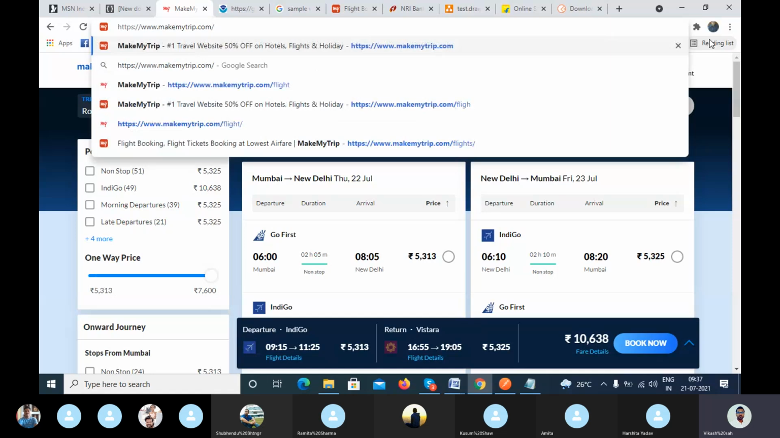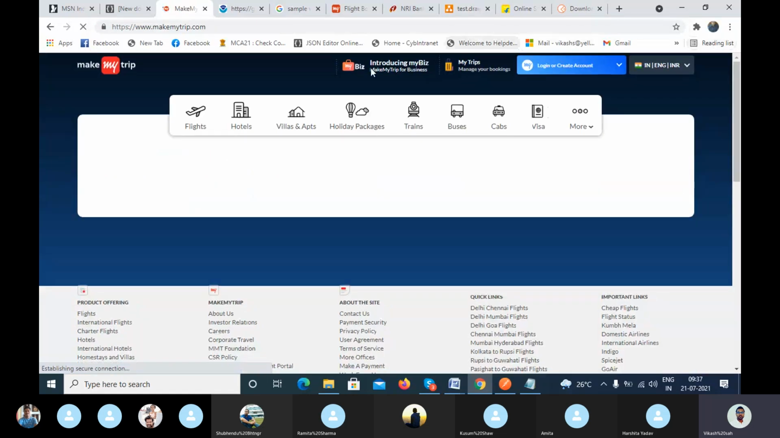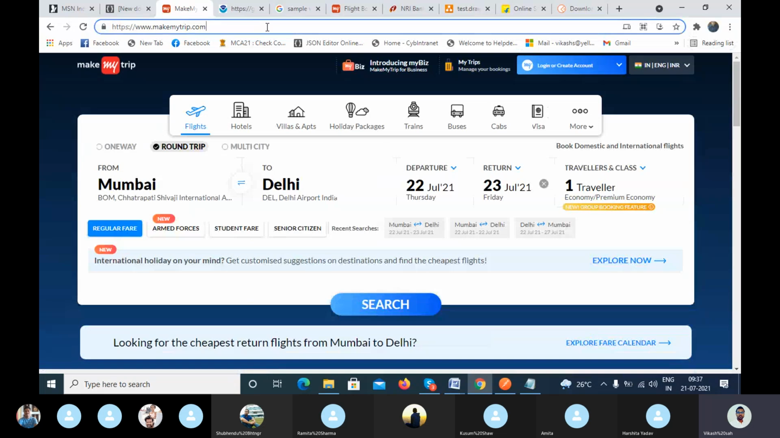So you can see I'm trying to open MakeMyTrip. In the URL, till now we know this as a URL, right? So let me specify the components. Here you can see this is the protocol, and after the double slash up to the first slash, it is known as the base URL.